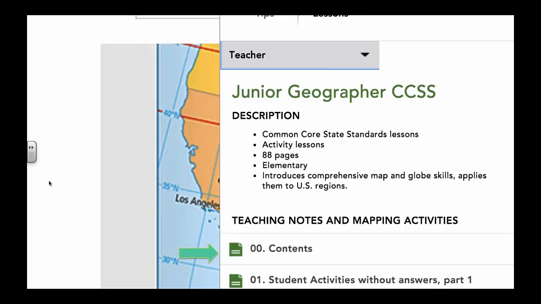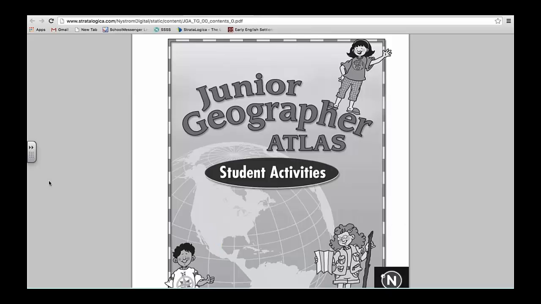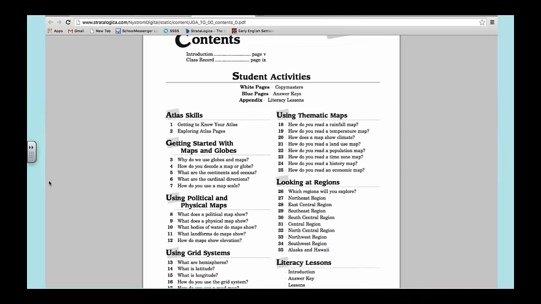Let's look at the Contents tab. So this is the cover of the Student Activity tab. So let me just scroll down. This is what the Contents page looks like, which gives you the content and the page number for each topic.